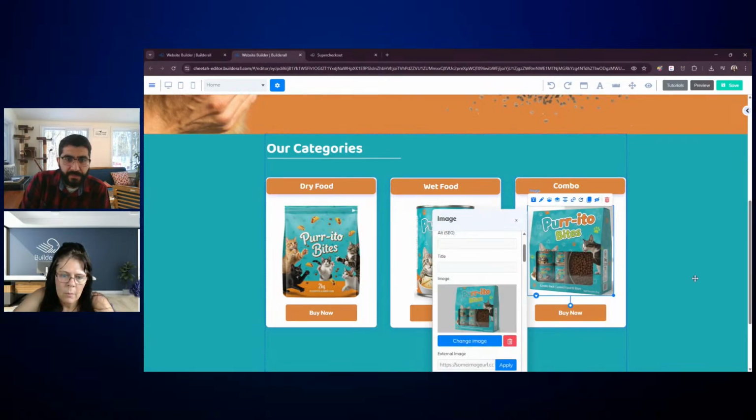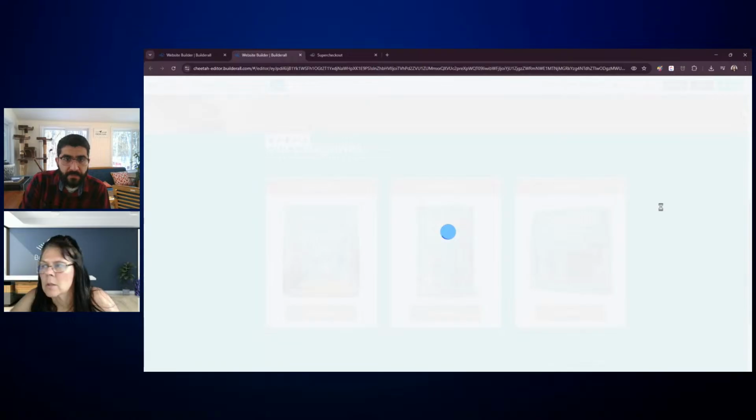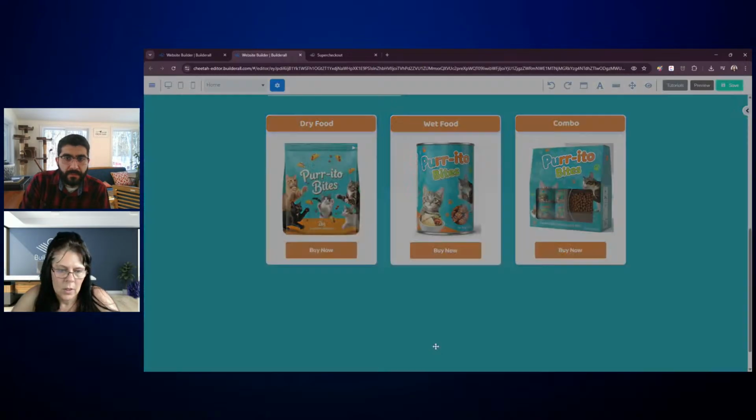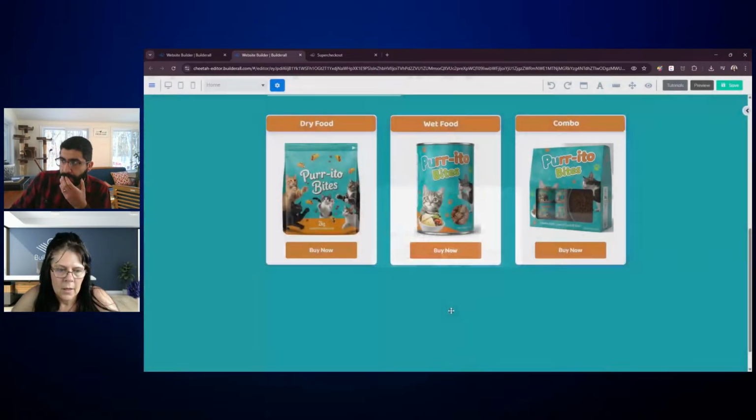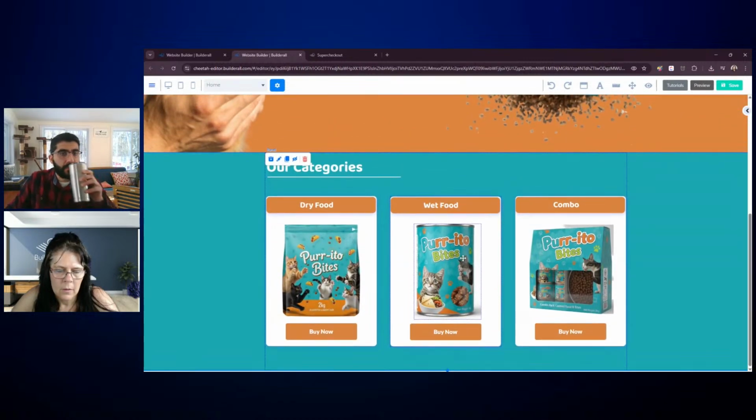So there is our combo. So those are 3 products. We're just going to click save so that we do not miss this out. And now I'm going to bring up this banner. And now this is where the linking comes. We're going to link the dry food just to the dry food, the wet food to the wet food, and the combo to the combo.